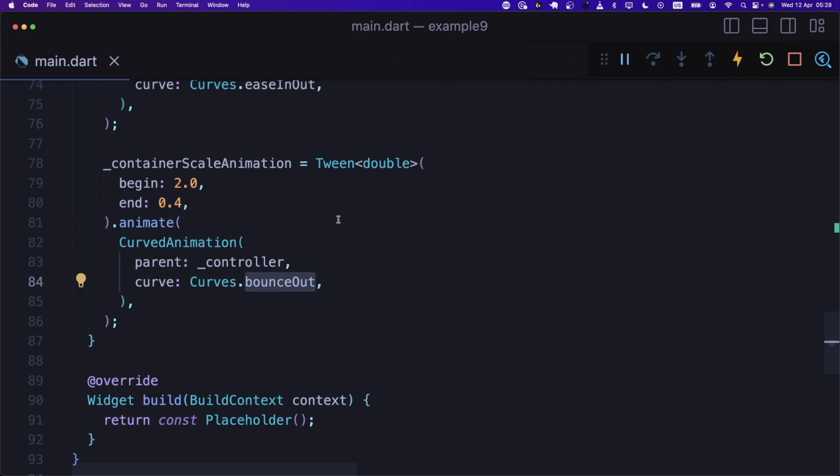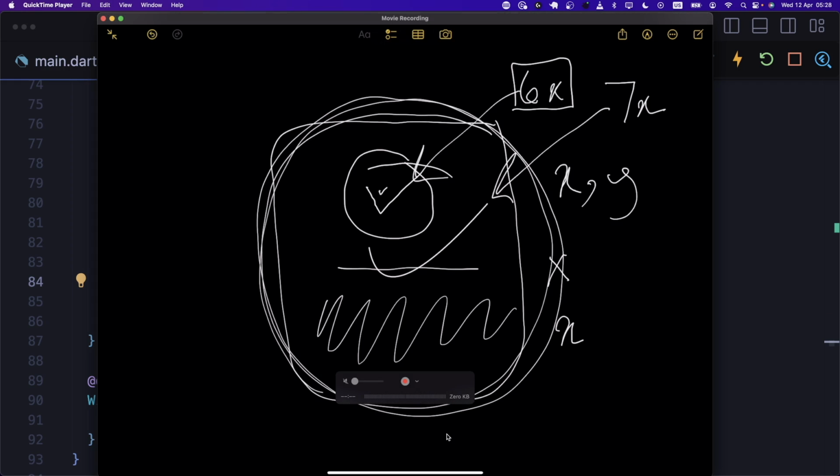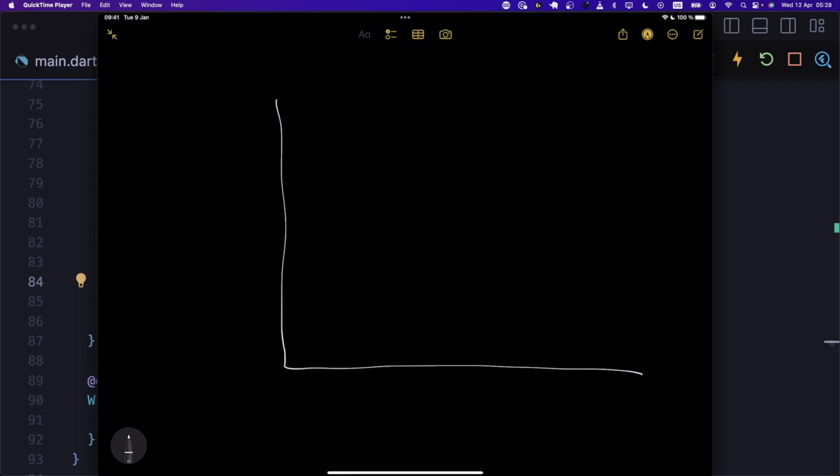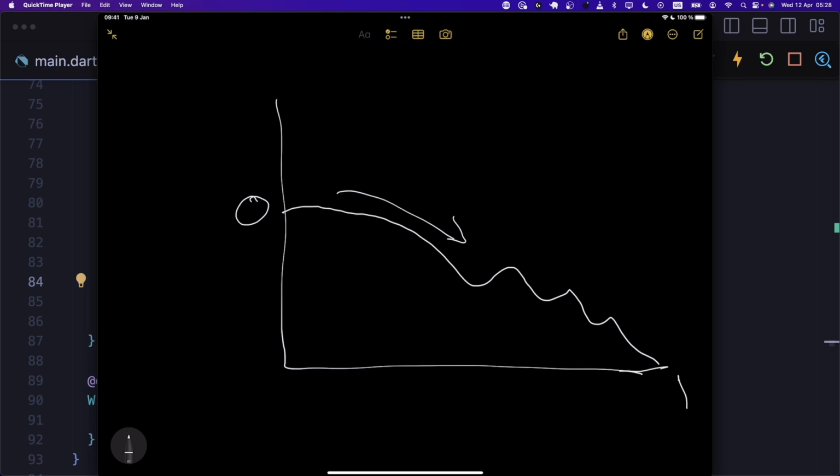So the way bounce out works is that if I bring up my iPad screen and create a new document again here, let's say this is our chart of the animation. So bounce out kind of looks like this. It does ding, ding, ding, ding. So this is the bouncing. If this is the animation value that goes like this, let's say it starts at 0 in here and it goes to 1. It does a bounce in between.